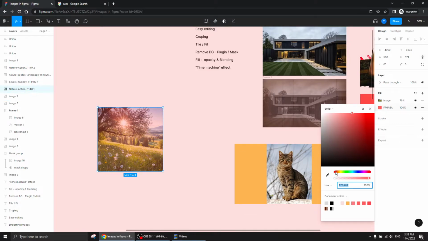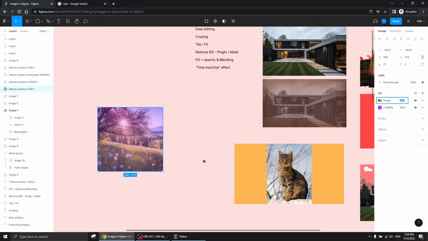I'll just drag it along the color line, so you see how this image actually goes and looks more and more different. Okay, something like that. You can give it, let's say, 90 or 50, and then kind of blend it with the background that it sits on.